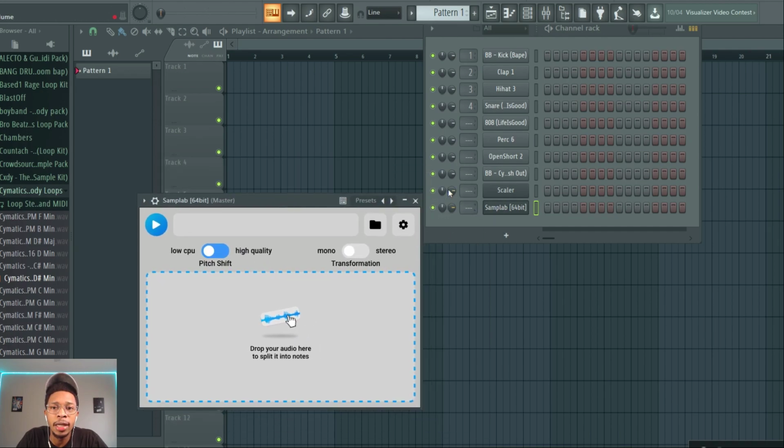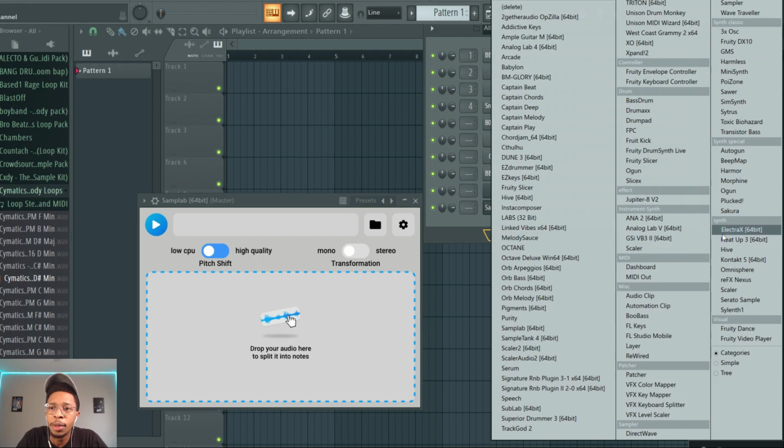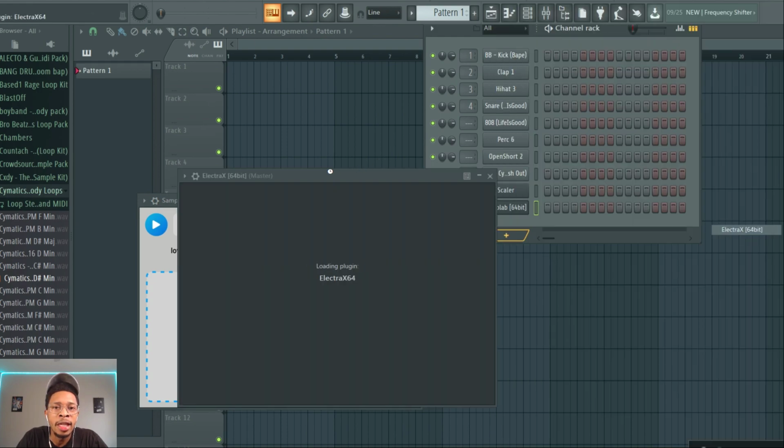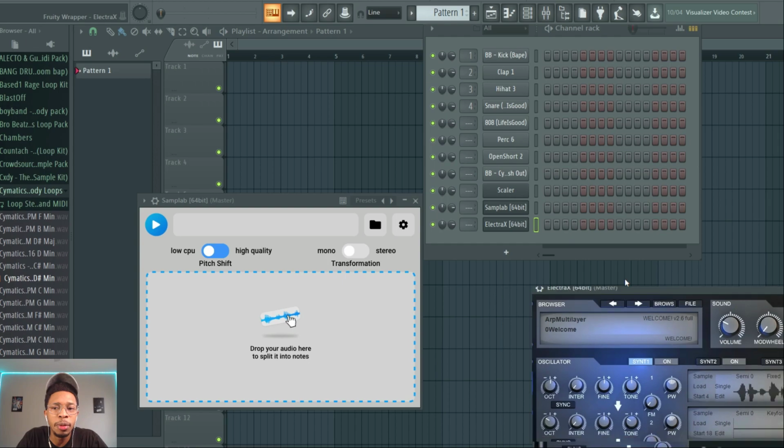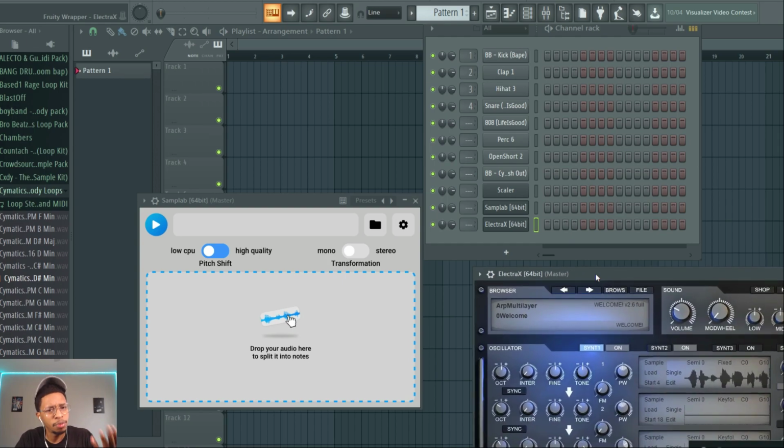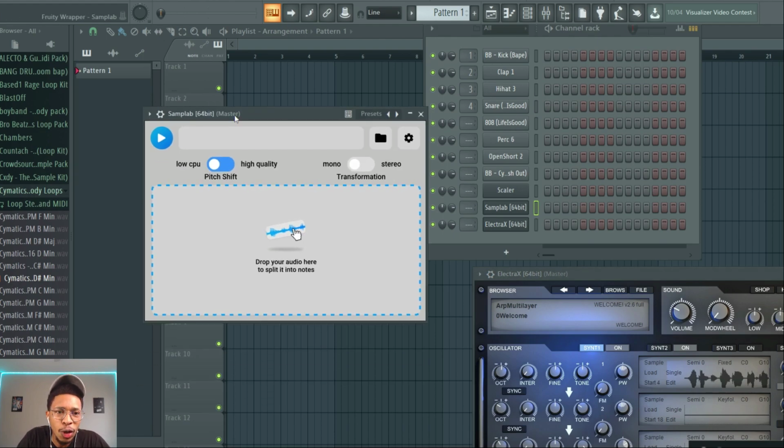I'm gonna use Scalar, Samplab, and I'll open up Electro X or something like that, just to show the sounds. Now I've been playing with it for a while because I like to prepare before I do my videos. I like to study. And so far, I don't even want to say anything. You let me know if you like it or not, and I'll tell you my pros and cons, okay?